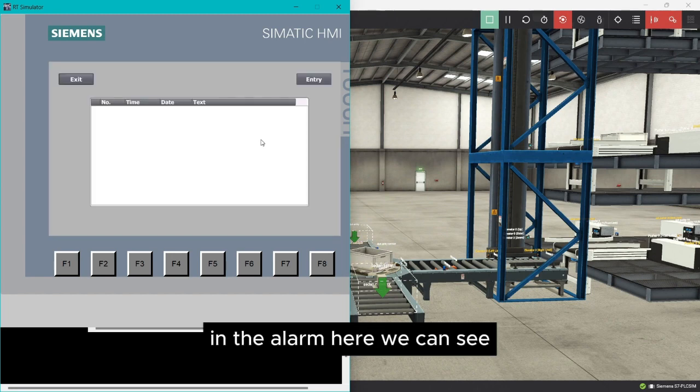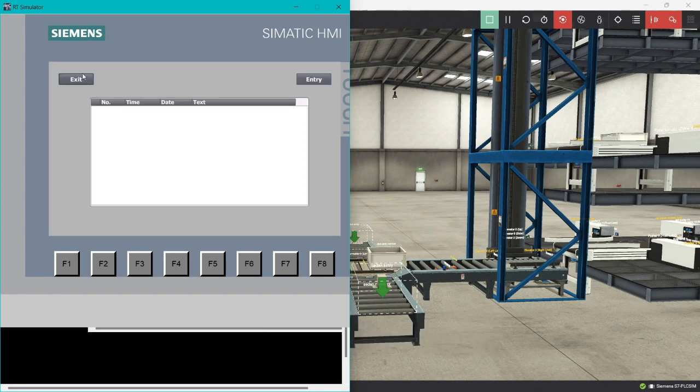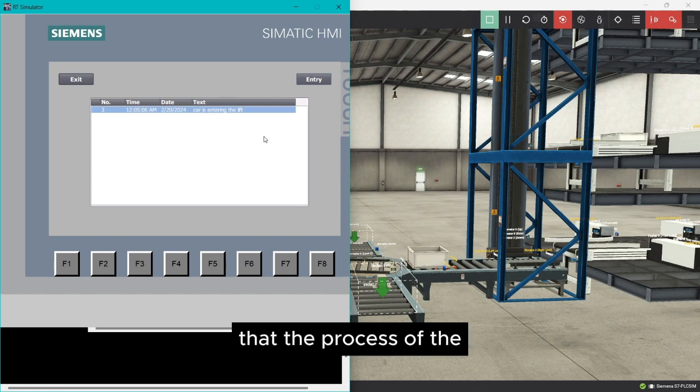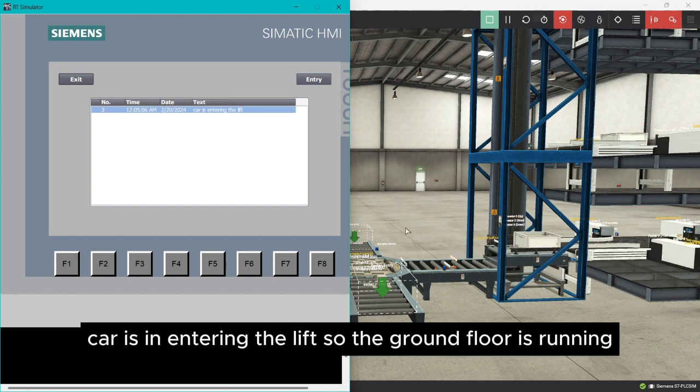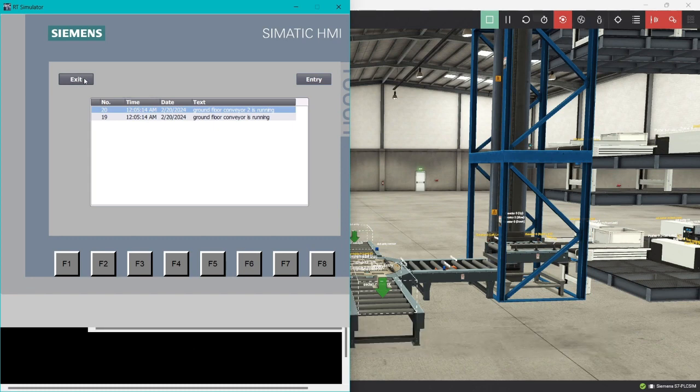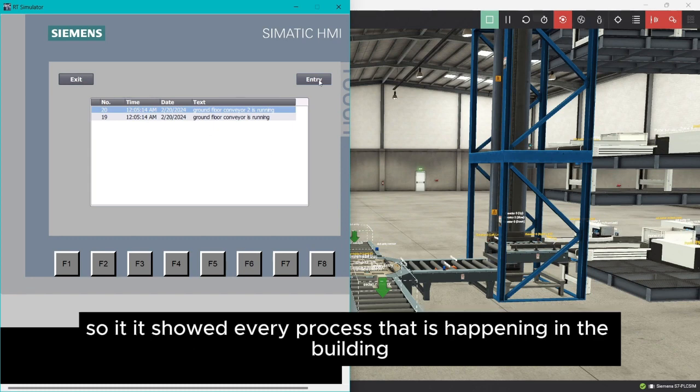In the alarm here, we can see the process of the car entering the building. The car is entering the lift, so the ground floor conveyor is running. So it shows every process that is happening in the building.